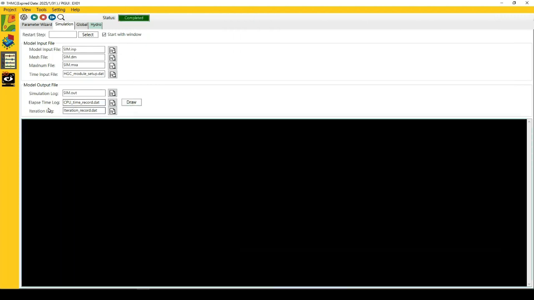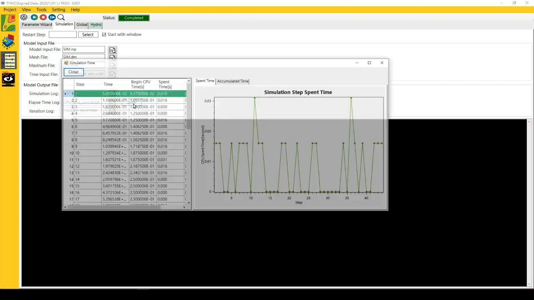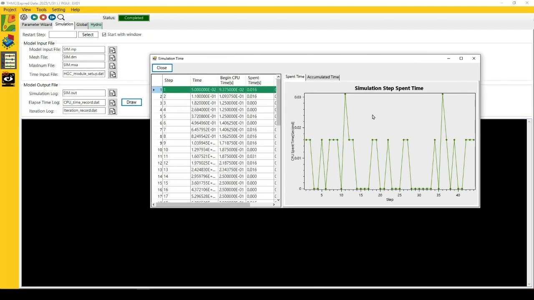There's a Draw button beside the elapsed time log. You can click it to show an XY plot for the accumulated elapsed time chart.